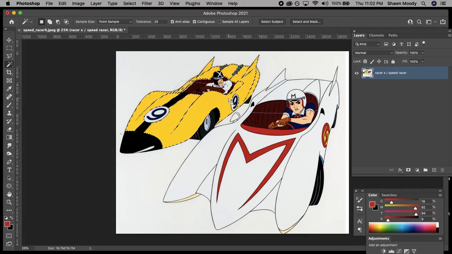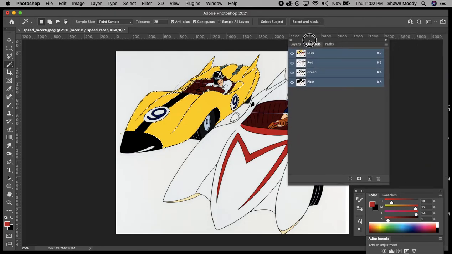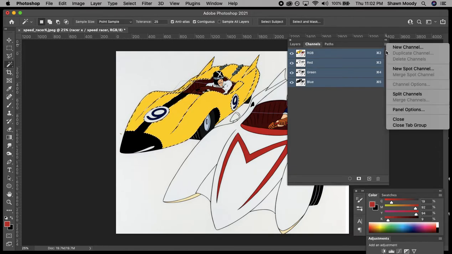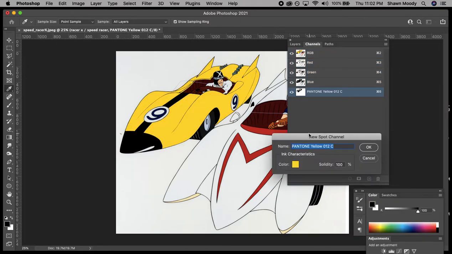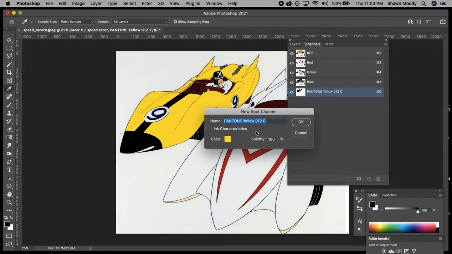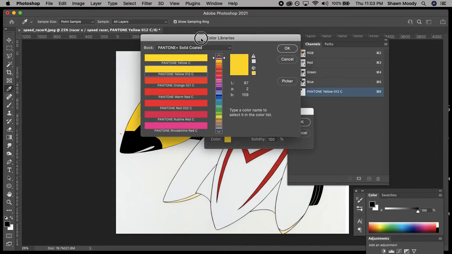Now from here, we're going to recolor Racer X's car. I'm going to go into the Channels panel, which is typically nested in with the Layers and Paths panel. Because the image is in RGB, you can see the RGB channel and then the red, green, blue, right? So I'm going to create a new spot channel, and I'm going to get this dialog box. A few things I want you to be mindful of is the naming. When I click on the little thumbnail here, it pulls up color libraries.